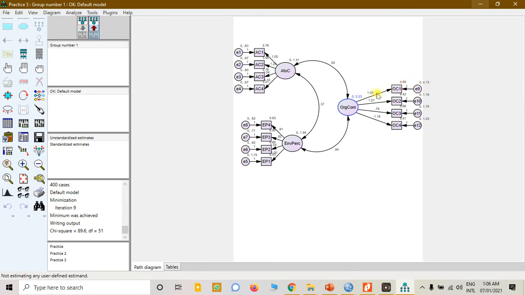This is the intercept of this regression, and basically this is the coefficient of this indicator and this construct. So these are the unstandardized estimates. This is a covariance, this is also a covariance, and this is also a covariance. Now I just click on the output path diagram and then on the standardized estimates, and from here you will get the standardized loadings. These are the standardized loadings or standardized coefficients.